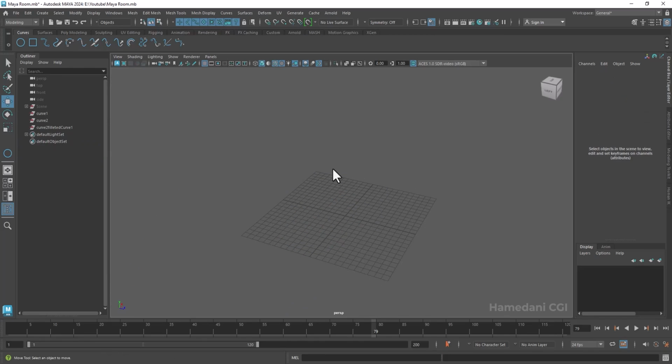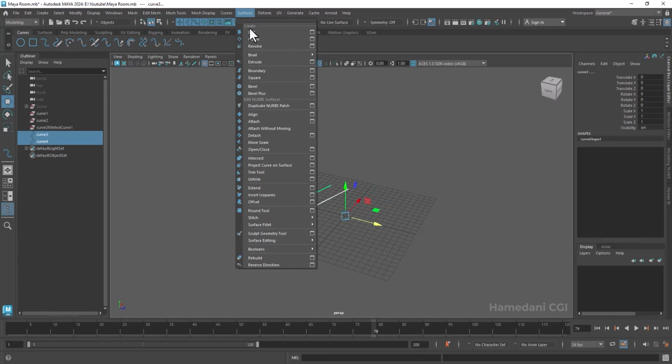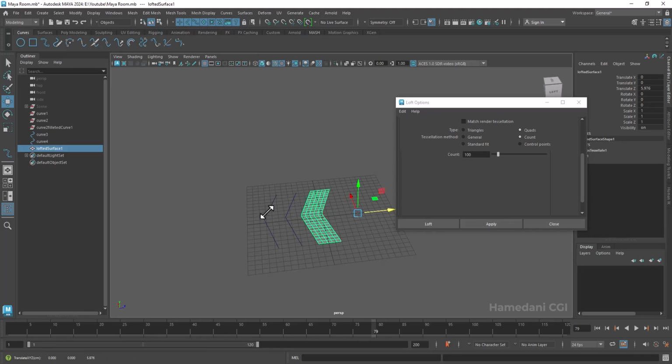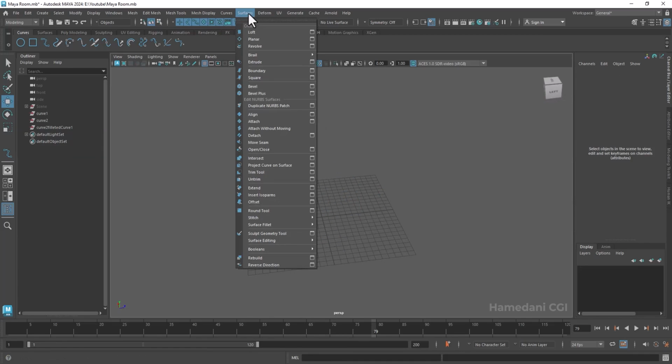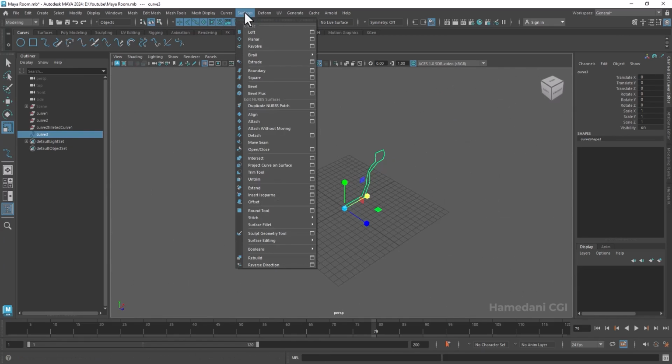There are 3 tools to create a model from a curve. Select 2 curves, surface and loft. Remember, change topology to polygon in this option for polygon modeling. Polygon and quad and cont, that is subdivision of polygon. Loft connects 2 curves and creates a surface. The next is revolve. Surface and revolve.